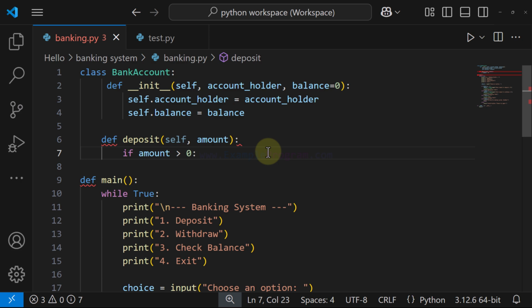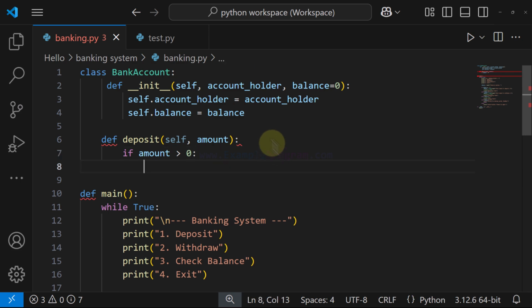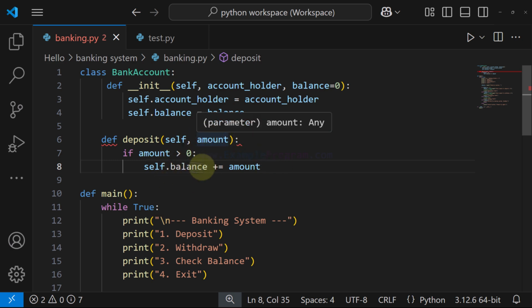So if the amount is greater than 0, then we will perform the deposit. Now when the user deposits an amount, we just have to increase his balance. So we will increment the value that is present in the user's balance by the amount that he is depositing. Here we will write self.balance += amount. So if the user has $100 previously in his account, and he wants to deposit, let us say, $50, then it will perform 100 plus 50, and it will be $150.